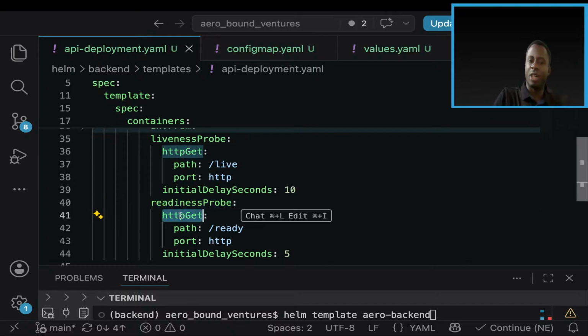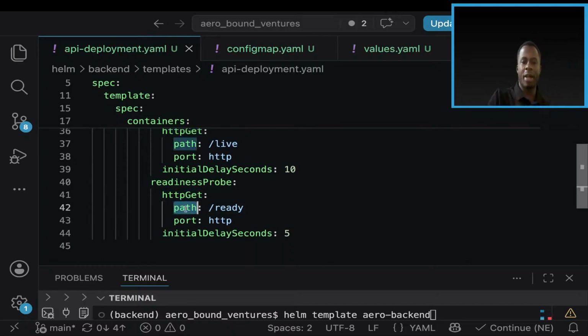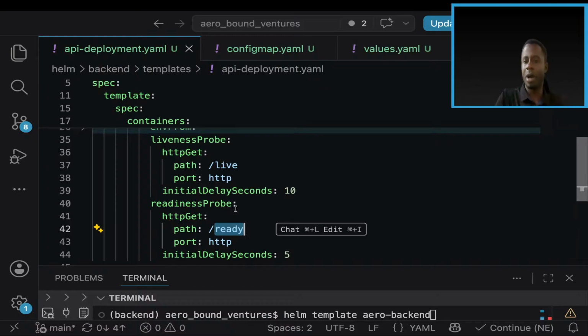Also, we shall use an HTTP GET method, and the path will be ready, and the port will be, of course, the same port. So for ready, remember, we're simply using it to cut off communication. Once ready doesn't give us a response, then we know that either our database is down or Redis is down. So by knowing that, FastAPI will cut off communication to those pods.